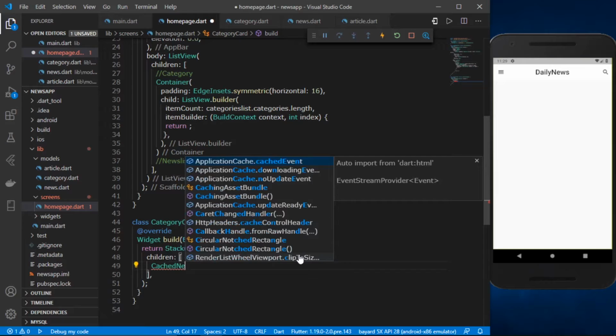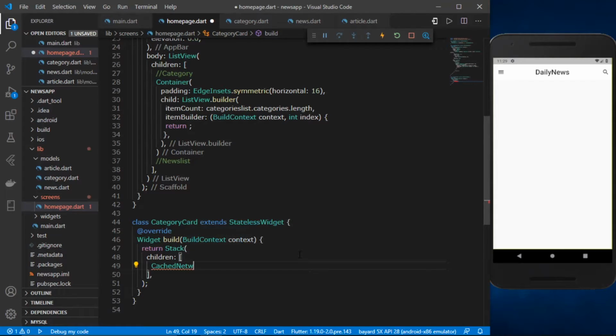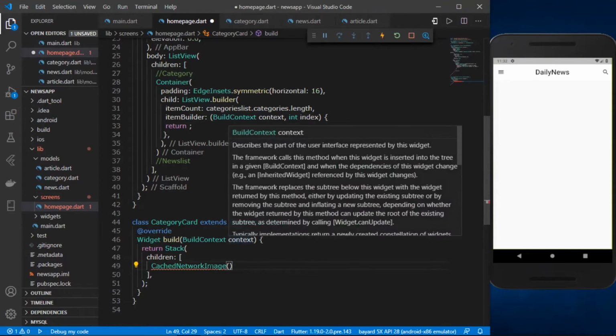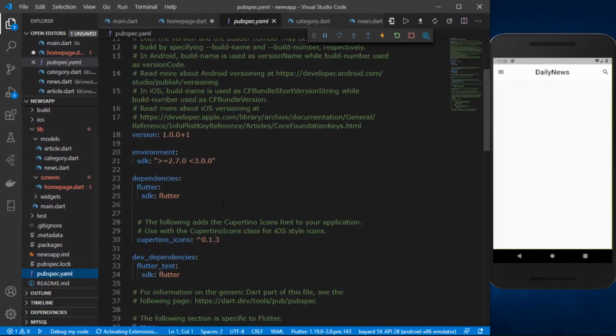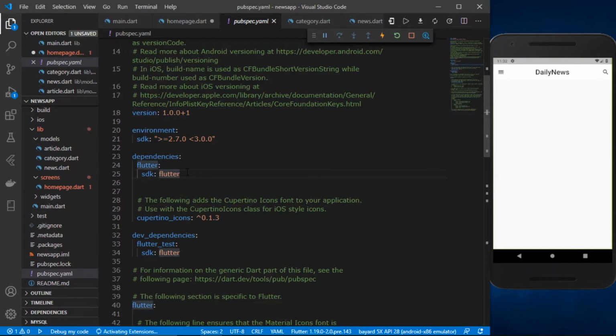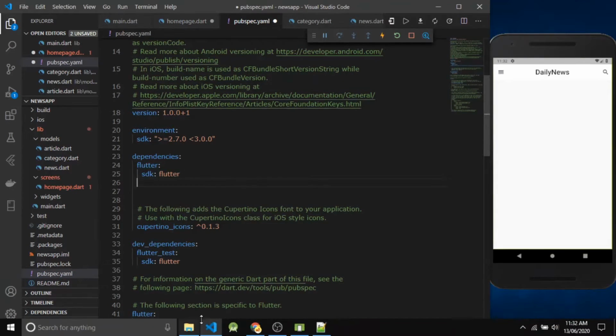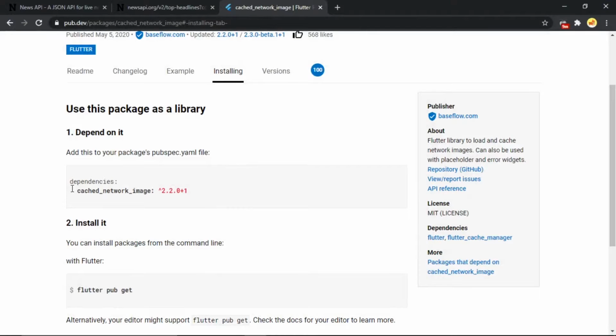So to use this widget, we are actually going to need to include it in our pubspec.yaml file. So going to my pubspec.yaml file, under the dependency section, what I'm going to do, I'm just going to copy this up. So you can find it on the pub.dev website.